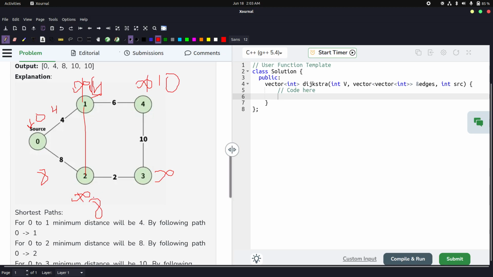After this I'll check which is the minimum. So the minimum is 8. I'll go to this particular node, and I'll check for its adjacent nodes. Its adjacents are 0 and 3. The distance to go to 0 would be 8 plus 8, that would be 16, but 16 is greater than 0, so we will not update this. The other adjacent is 3, and the distance to go to 3 would be 10, which is less than infinity, so I'll update it to 10.